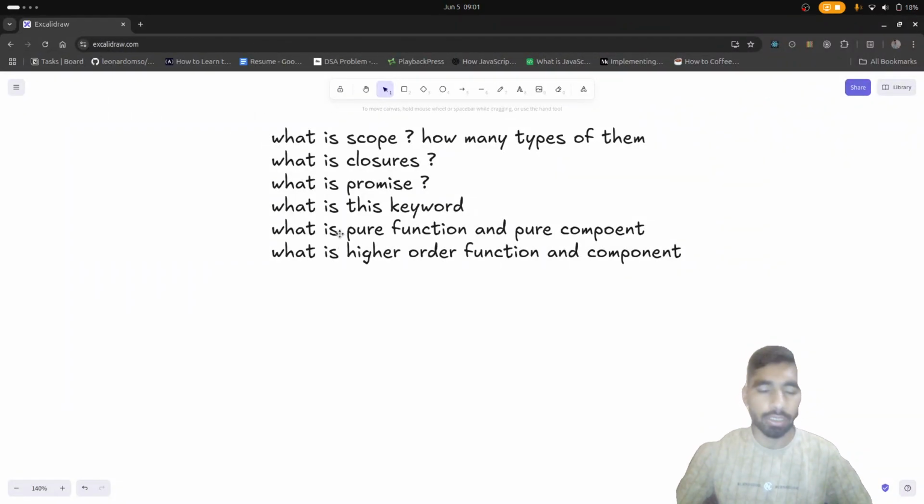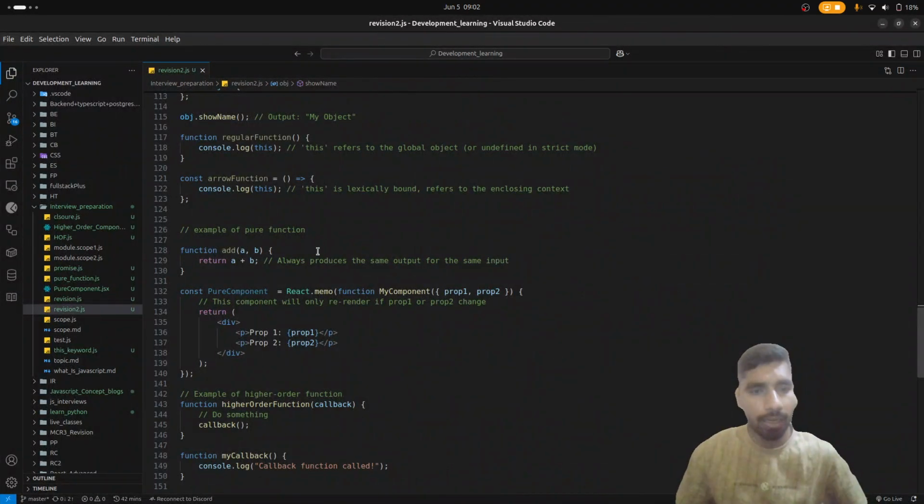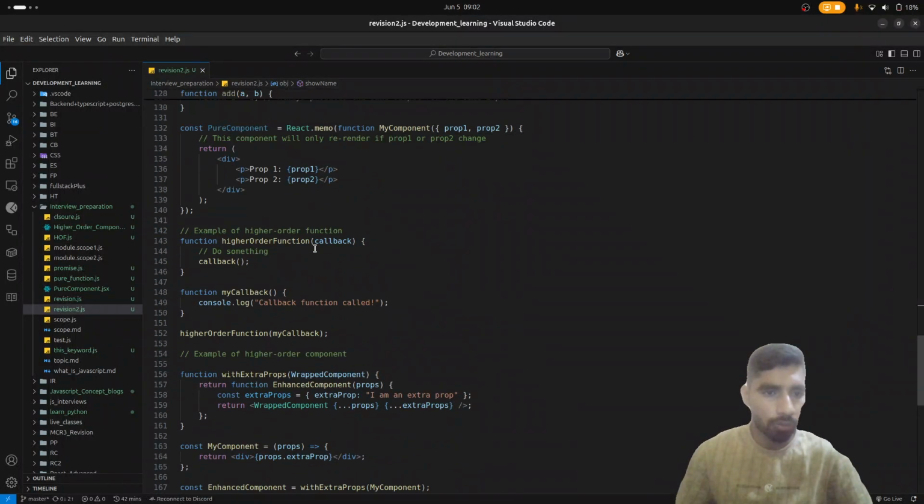What is a pure function and a pure component? Pure functions are functions that produce the same output for the same input, and pure components in React.js produce the same result for the same state and props. They do a shallow comparison to avoid unnecessary re-renders. So that's it, the pure function, and let me show you the example of a pure function.